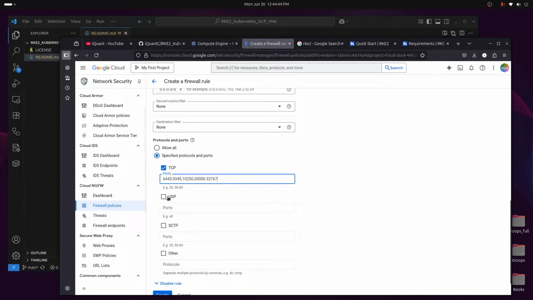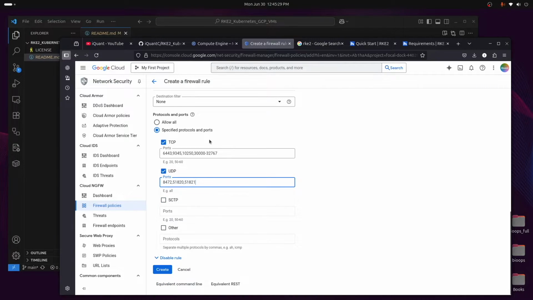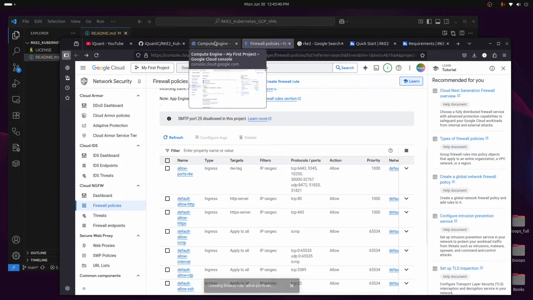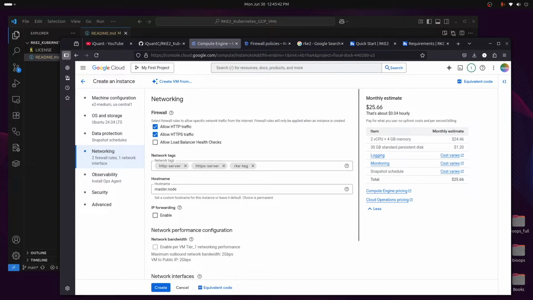For UDP, we have 8472, 51820, and 51821. Hit create. This should create the firewall rule. This is it right here. Allow port RKE.